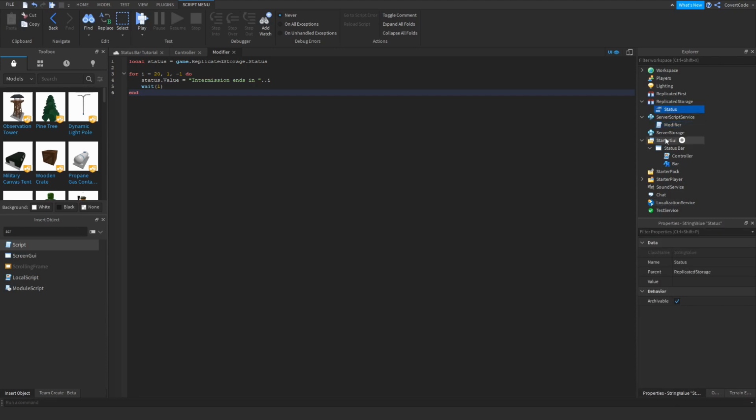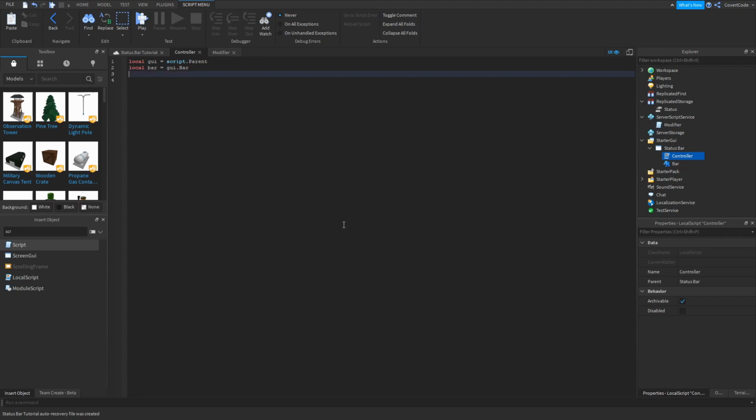So this is going to modify this thing's value here, but this is not going to do anything unless we perceive the changes on our client. So we also want to declare local status equals game.ReplicatedStorage.Status. Yeah, so this is now also linked to this.